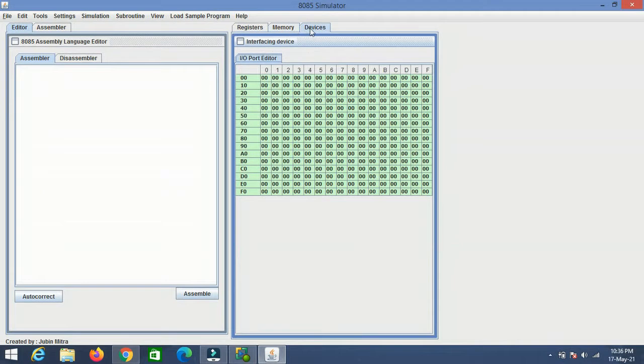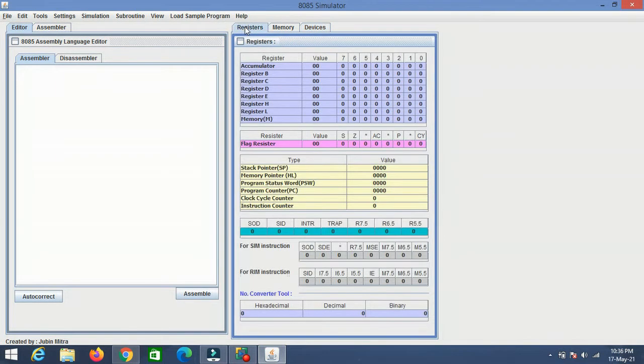Then the third one is the devices, where you can interface any devices you want. Here are the memory locations where the IO port editor is available, but you do not have IO ports in 8085. This is just a virtual interfacing memory address shown here. This is not important now because we are going to deal with some small programs. So at this point, the registers are most importantly given here along with the memory.